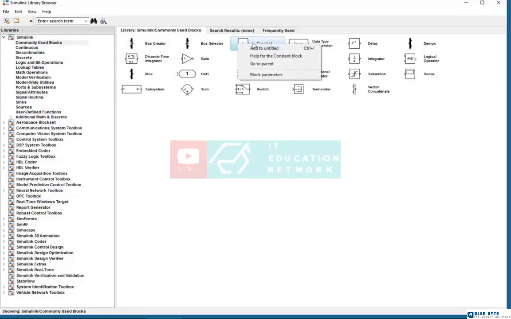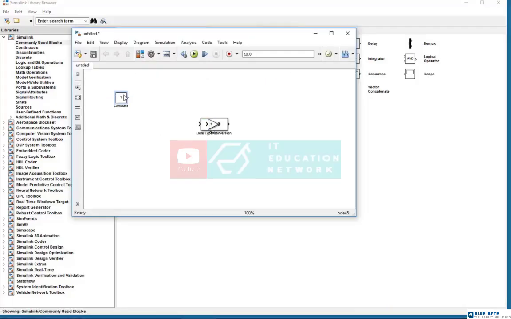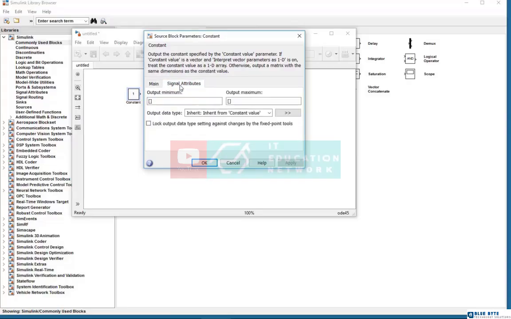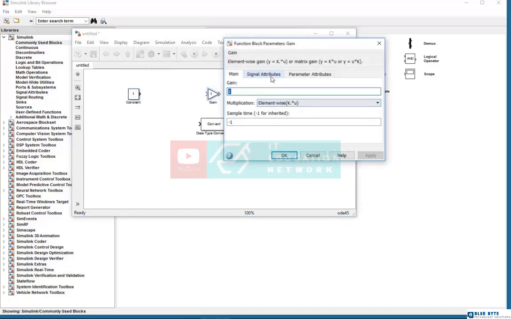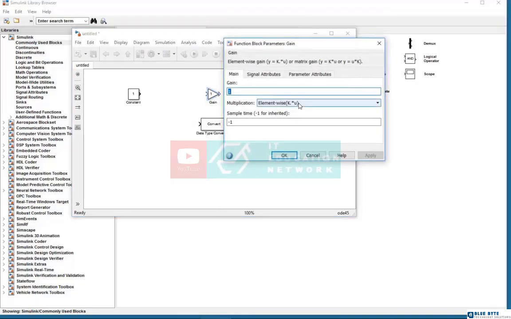For example, here I want to show you again the constant. We can change the data type of the signal. In any source blocks, again there is an option named data attribute. You can specify the signal type from here. We can do so for gain 2. So generally you can change the signal data type.